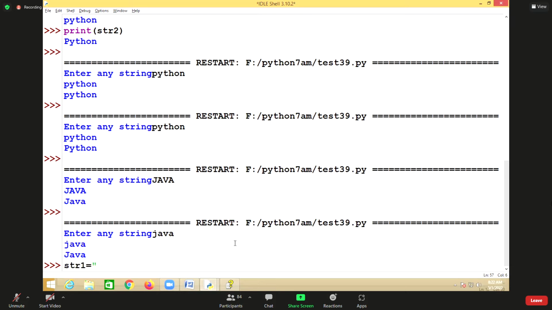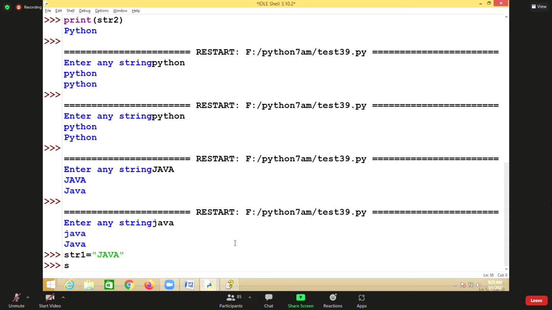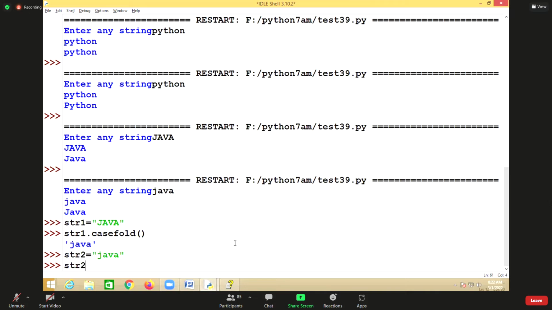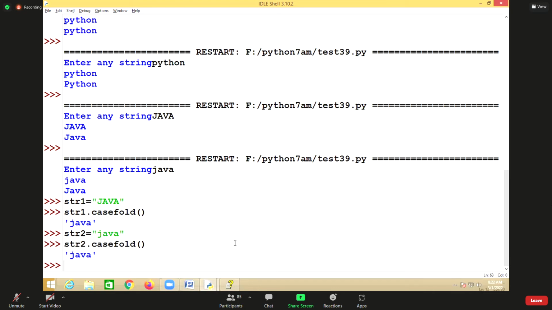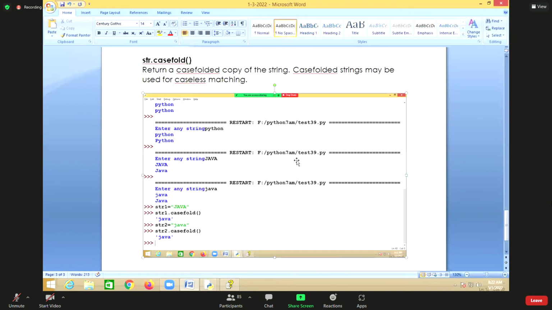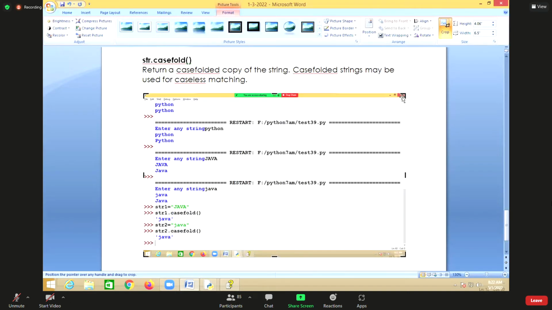For example, string 1 is there. Now, string 1 is in which case? Uppercase. If I'm saying str1 dot case fold, now it is in which case? Lowercase. str2 equal to Java, which is in lowercase. If I'm saying case fold, it is in which case? Lowercase. So what case fold is doing? It is converting the string into lowercase.